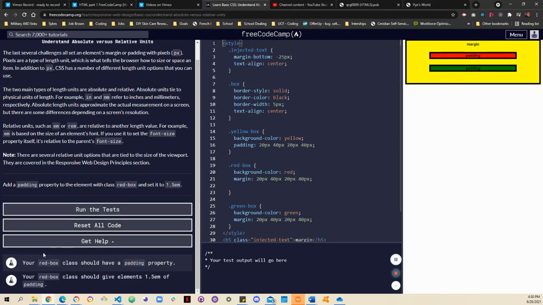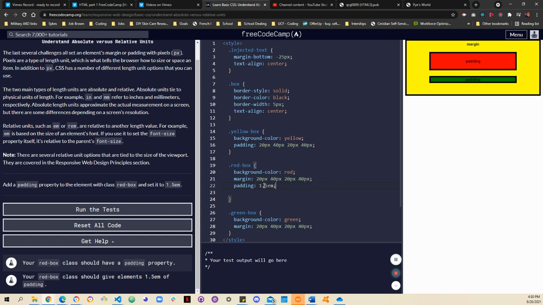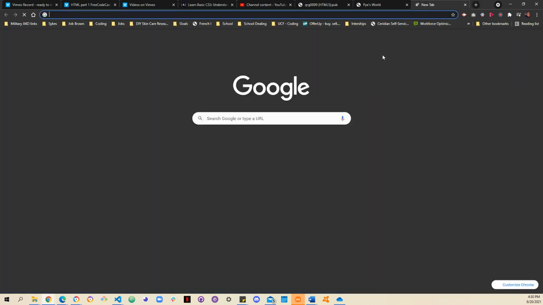All right, so your red box class should have a padding property. And your red box should give the elements 1.5 em of padding. So that goes back to what I was saying. I'm not really sure what the em is for, so let's Google it really fast.